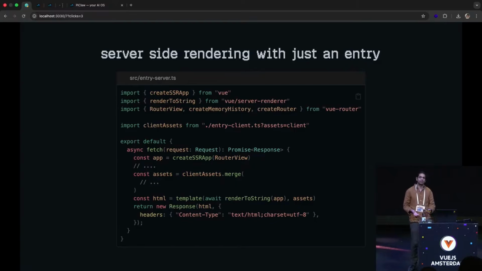You can make your own server-side rendering. You can make your own meta framework with just a few lines of code. We came a long way. After years, we learned how to solve the problems. Now they are solved at the core, where they belong, like in Vite. So this is the experience with Nitro.